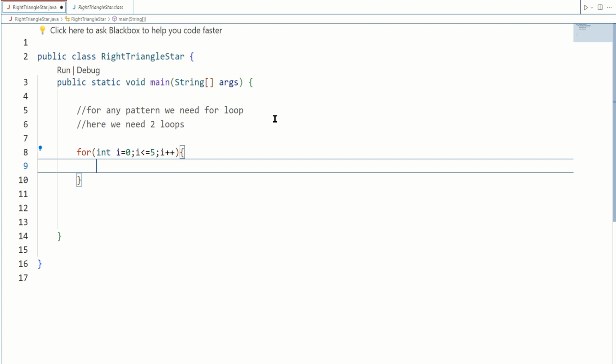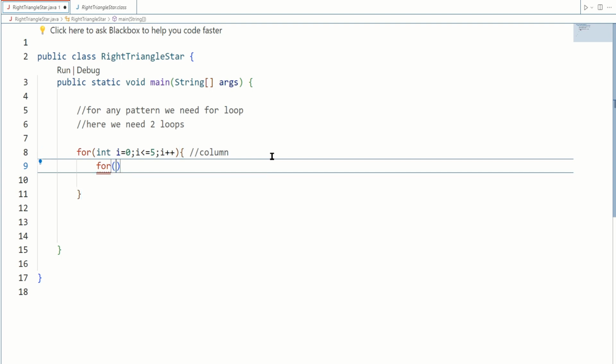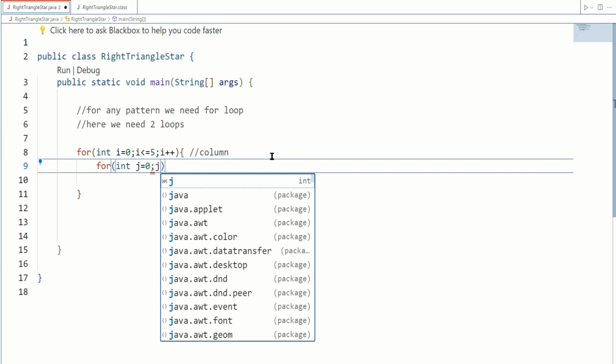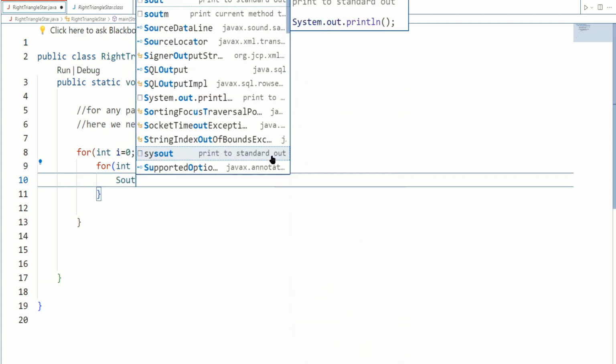Now this for loop is for, I will comment here, it will be iterating towards the rows. Now we can say for int j is equal to 0. This will also start from 0, but this will end at j is less than or equal to i. First of all I will write the code, then I will explain the whole thing.